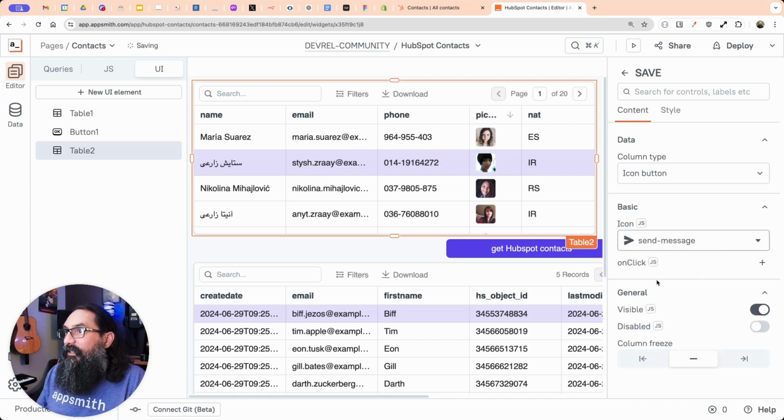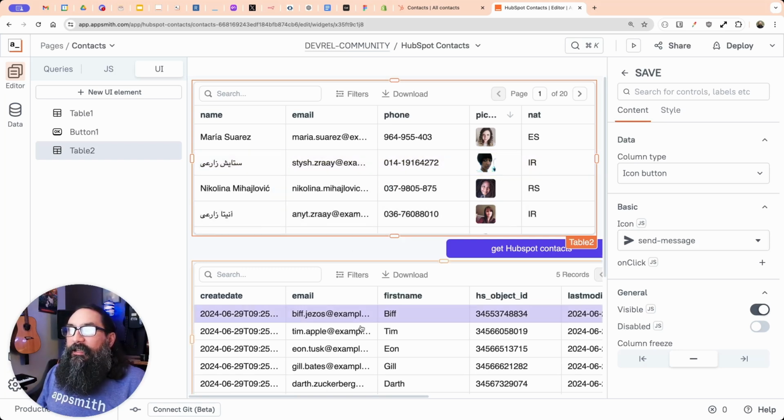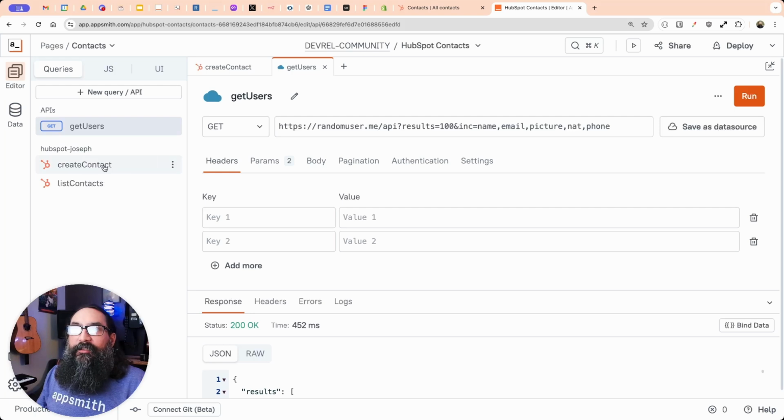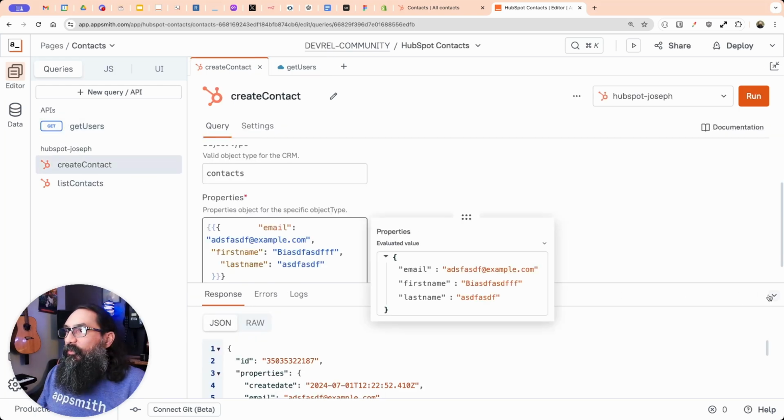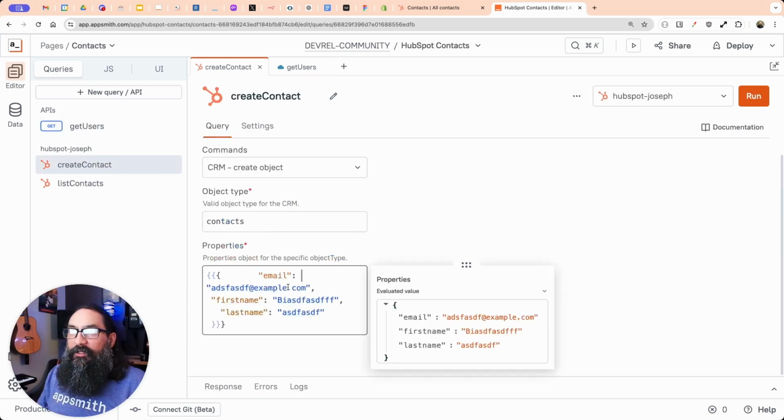About the send arrow there. And then when we click it, I need an API that will take data from this row of the table and then send it to HubSpot. So back to the query. We already have this create contact query and it's working, but it's hard coded to that one example here. So I'll take the value from the row where we're clicking that send button.